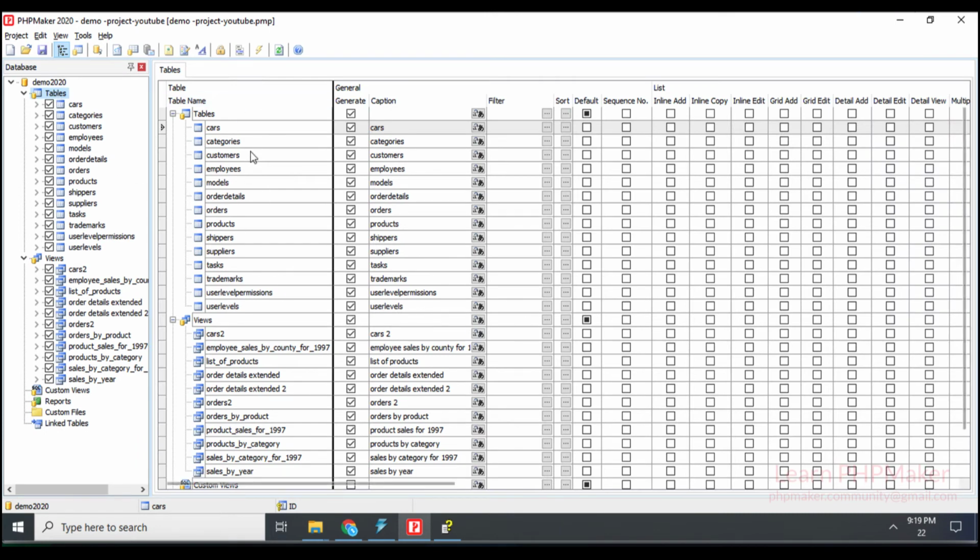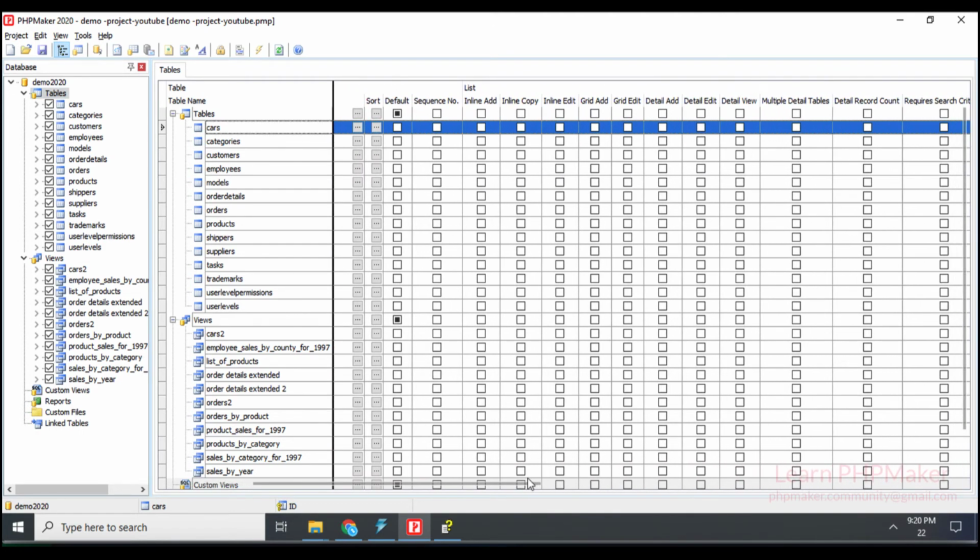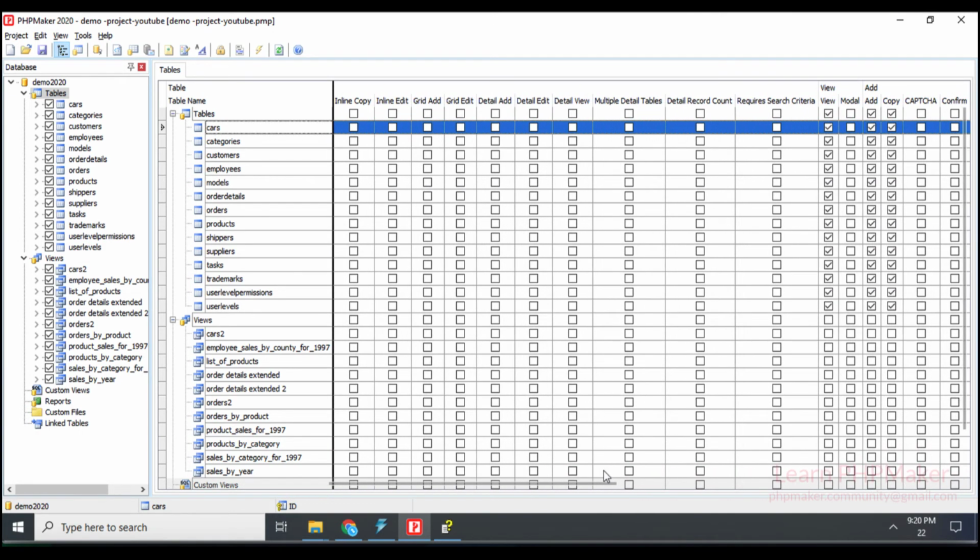Here you can do high level configuration related to all the tables, like whether you need to generate that or not, what will be the name of that table, the screen name, whether you need any kind of filter, default sequence, whether that page should be default, whether any kind of action should be generated, like inline add, inline copy, inline edit, grid. Going forward, there is add, detail add, edit. We will see all these options in detail. For overview purposes, we are going to have a quick look at these features.